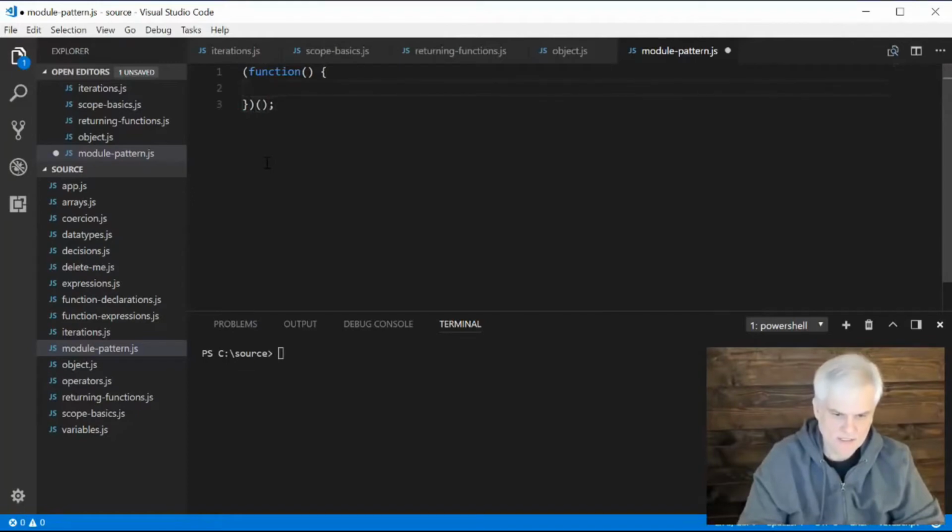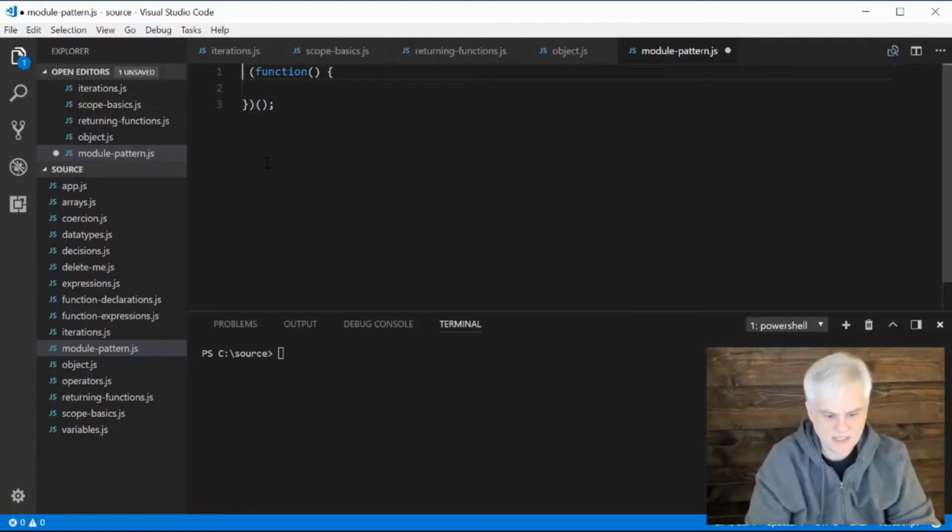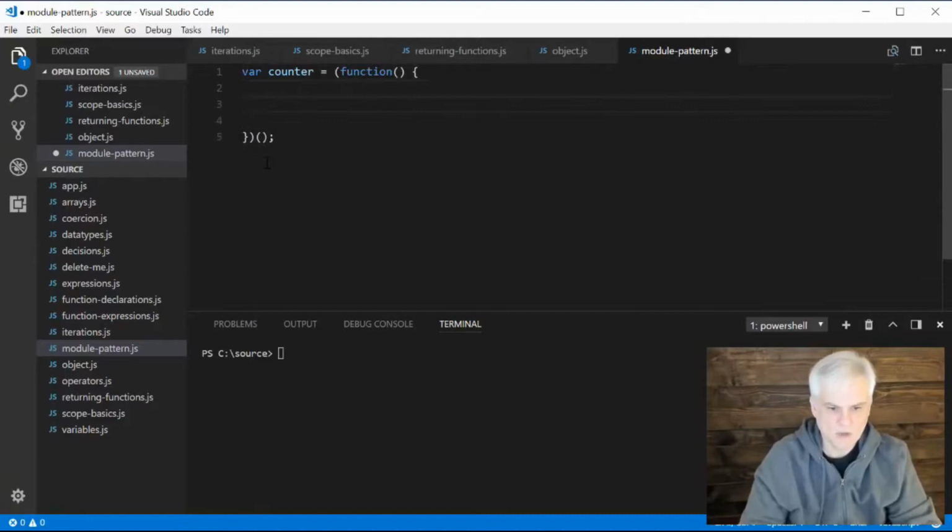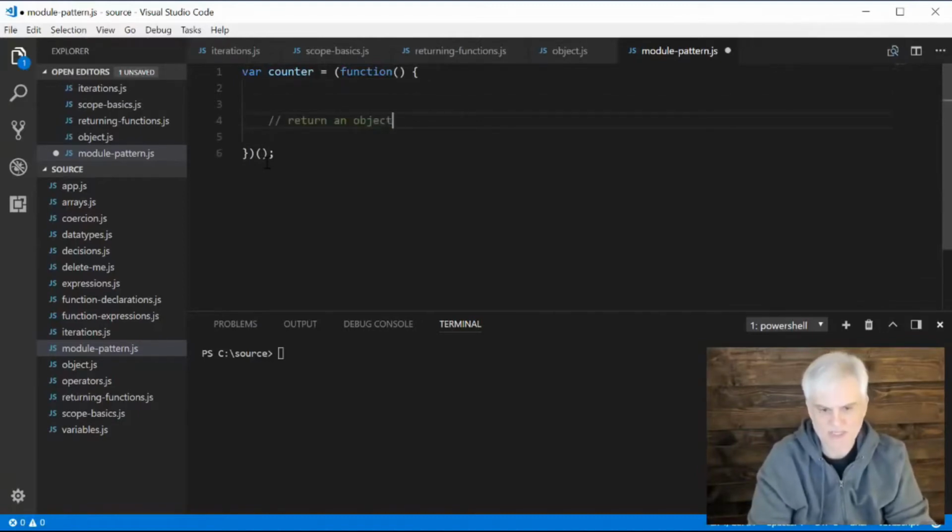Before we get any further, I'm going to set this immediately invoked function expression to a variable. I'm going to call this counter. So I'll set counter equal to whatever is returned. Eventually what we're going to do here is return an object full of properties that have values, properties that point to functions that can be called. But we can also do some private stuff here.